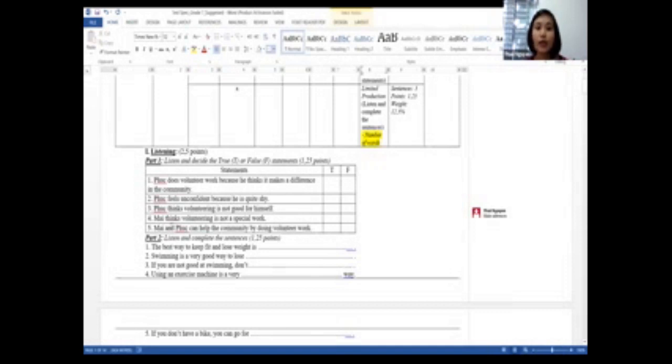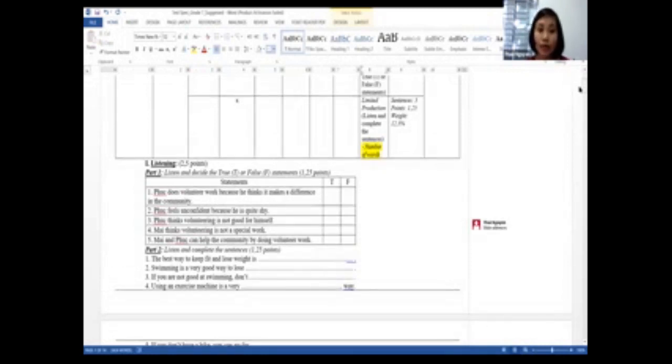So for example, sentence number one, Phuong does volunteer work because he thinks it makes a difference in the community. So if the student can listen to Phuong talking about his voluntary work and then notice a detail when he mentioned, for example, he thinks it makes a difference in the community, so they choose the answer as true, they will be listening for details.